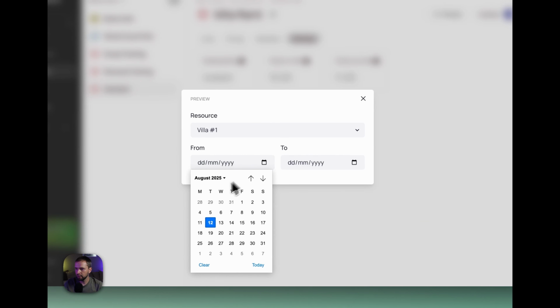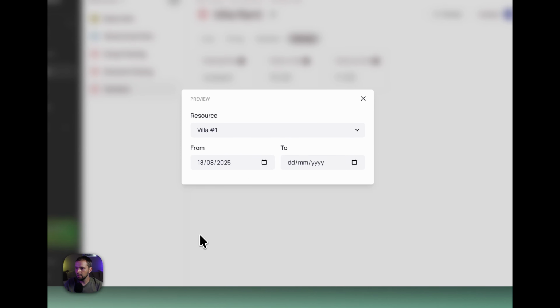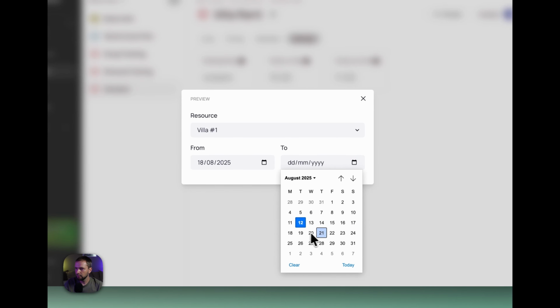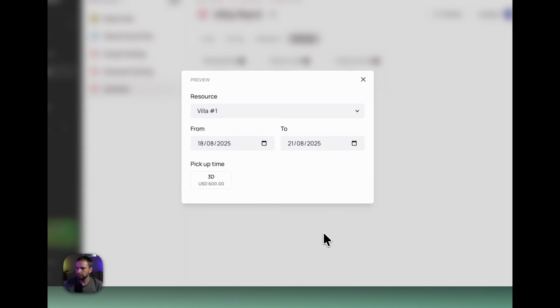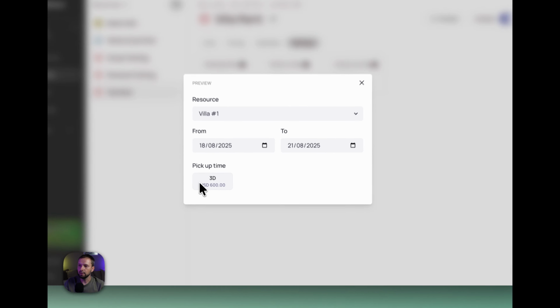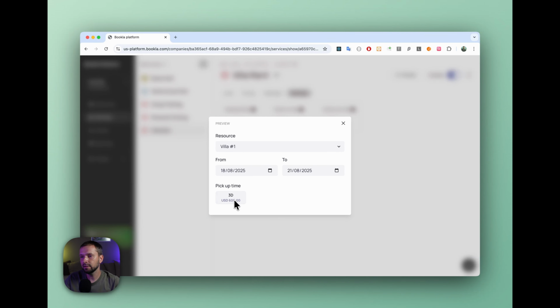And let's check, for example, our days. Let's say from Monday till Thursday. And we have 3 days, so it's $600. So basically 3 days, it's because 18th, 19th and 20th. So the 21st is not counted as a day because it's just counted by night.